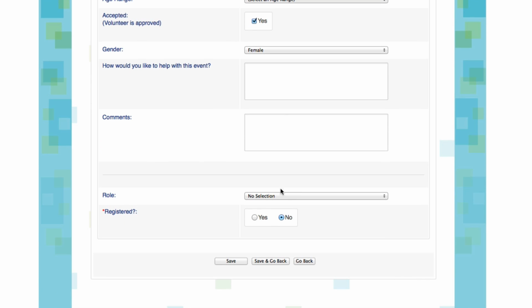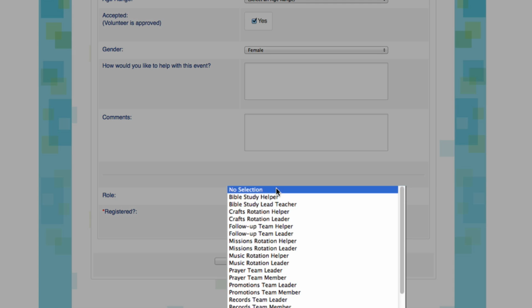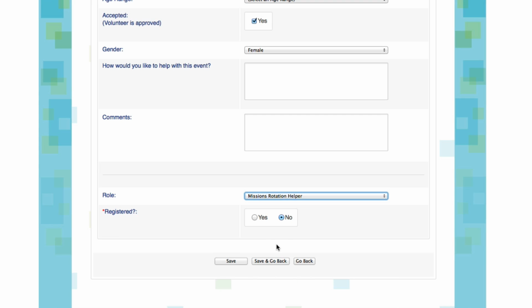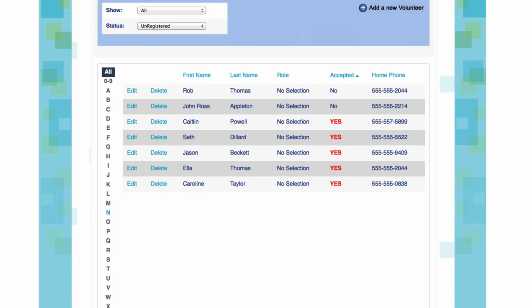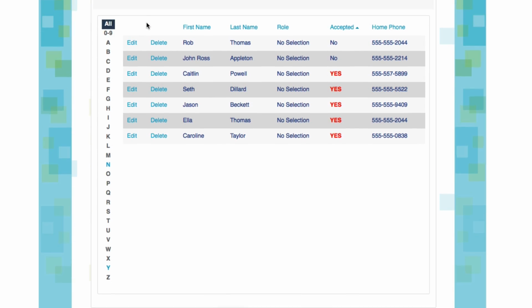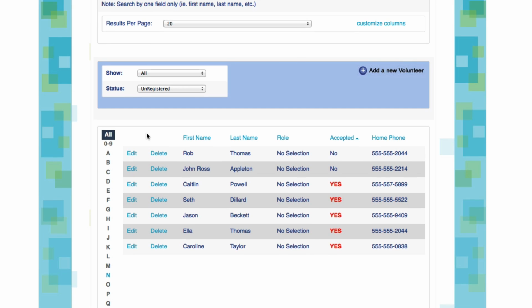While you're here, you can go ahead and assign this volunteer to a specific role if you wish. And then we'll change their status to Registered. Be sure to click Save and go back when you're done and you're ready to approve the next volunteer. And of course, you can always edit information or delete volunteers if needed at any point. Now let's look at manually adding volunteers. This is for anyone who volunteers in person or through a paper registration instead of registering online.